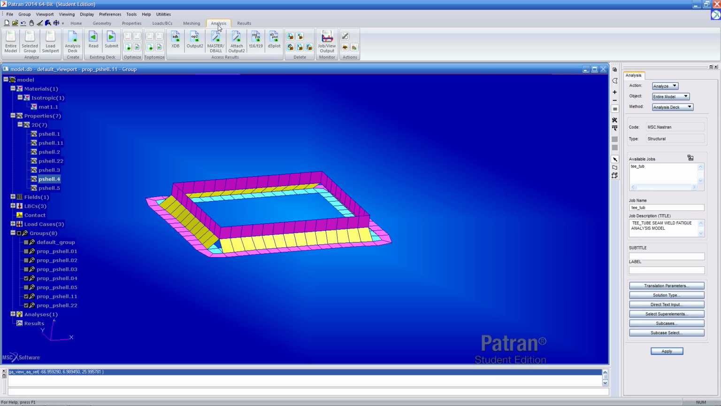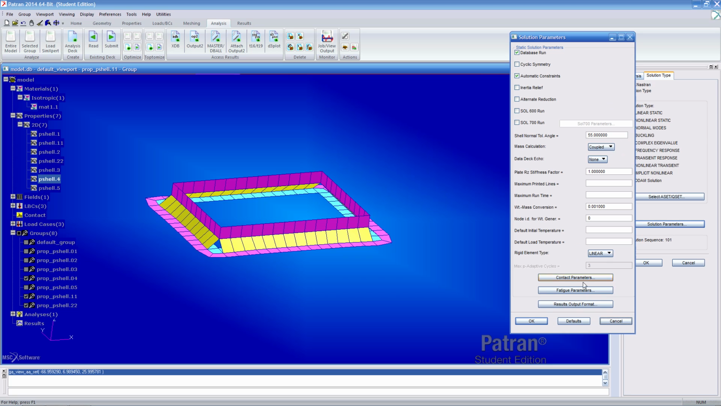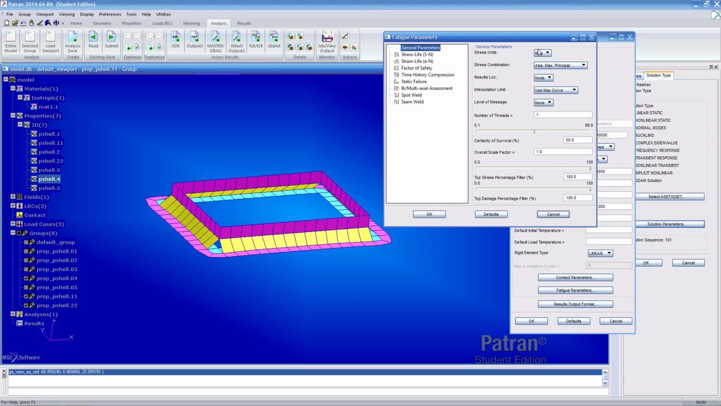So once we've updated the properties, we'll go ahead and jump into our analysis tab so we can start creating our analysis essentially. Click analysis deck here and make sure it says analyze entire model analysis deck. Type in the job name here so we get a ttube in the end. Under solution type, let's go ahead and select linear static. For solution parameters, click on fatigue parameters.